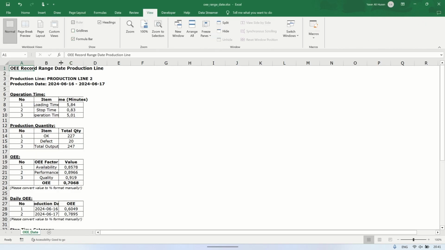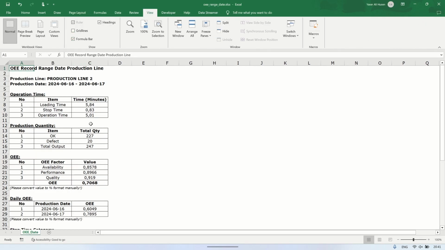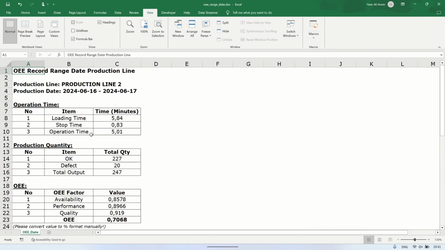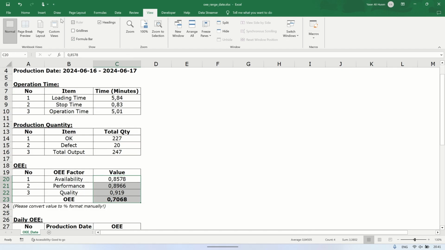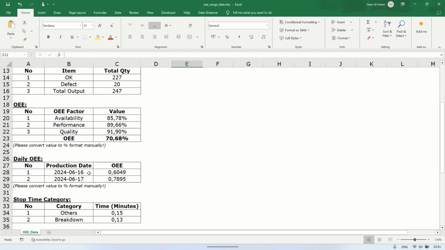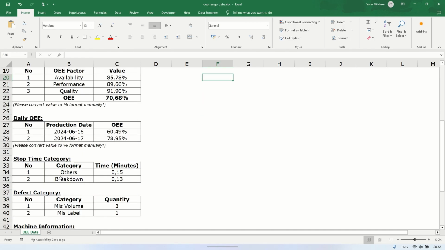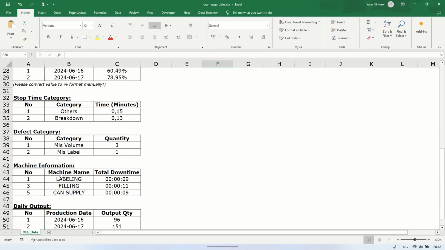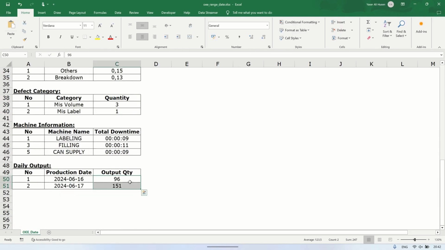In conclusion, in this video, I've demonstrated how to create an OEE monitoring system using Node-RED. The system allows users to view OEE data based on specific production dates and shifts, with options to download detailed Excel reports. Additionally, we explored a range date dashboard feature, enabling users to analyze daily OEE data over selected date ranges. Finally, with the ability to download Excel reports directly from the dashboard, this system provides a comprehensive tool for monitoring and improving operational efficiency.